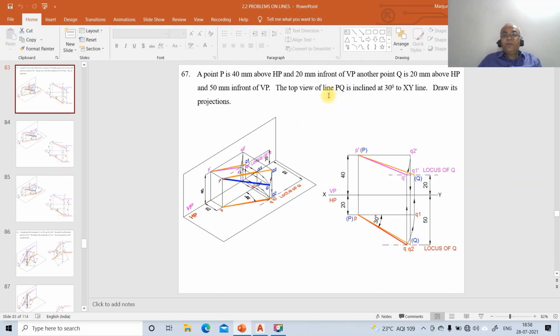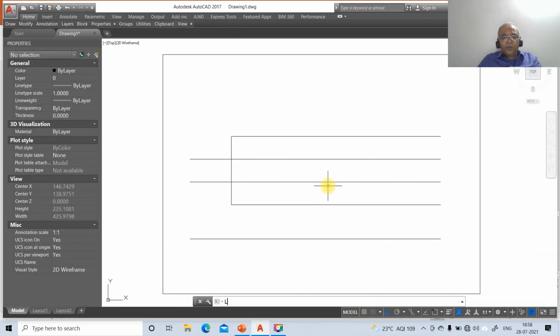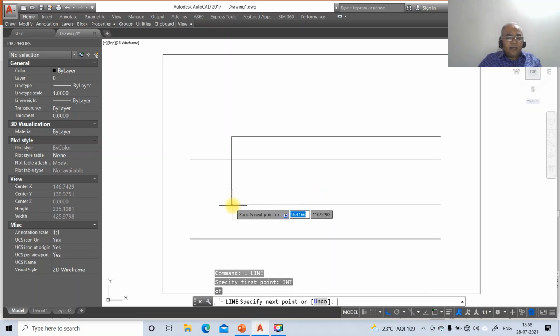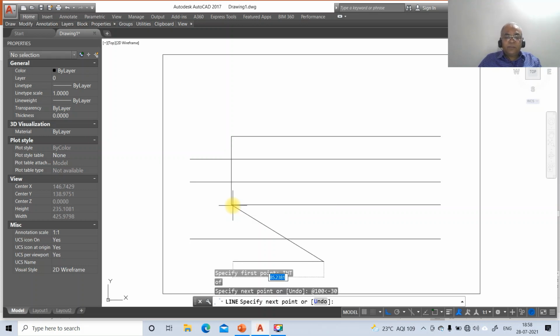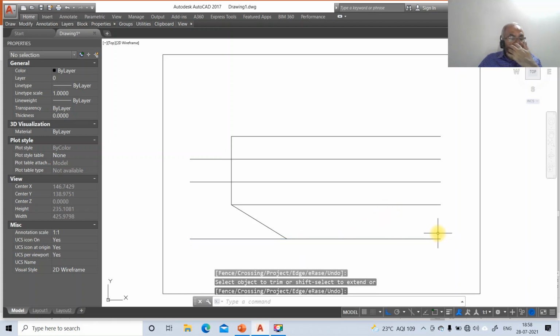So he has given the top view of a line capital PQ inclined at 30 degrees to XY line. That means he has given the top view line. So to do that, go to line, take INT of this and give at the rate, I will take some distance 100, less than minus 30 because it is clockwise. Once you do that, the top view line will cut the locus here. So you got the top view.